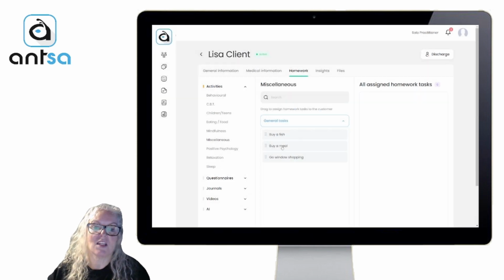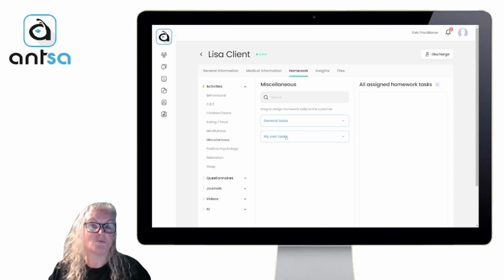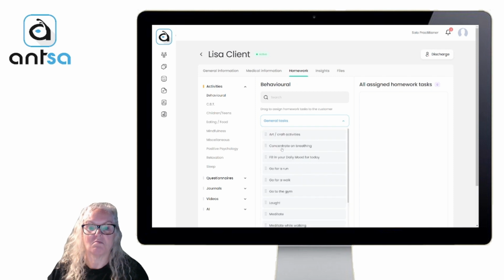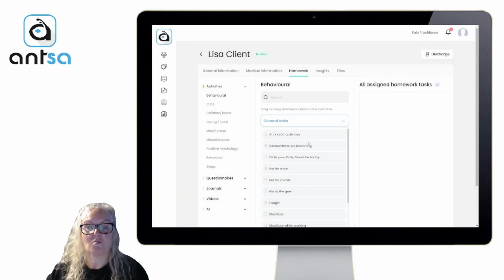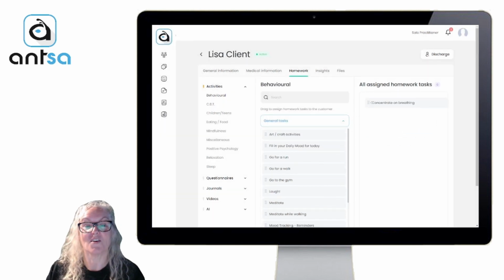Fish are very calming. These are the pre-entered ones that I've done, or I might have my own miscellaneous one that I'm going to fill in. We'll show you that later. But for now, we might give a behavioural task to Lisa. I might say, you know what, I want you to concentrate on your breathing. This is what it's about. And so I'm going to drag that over into the homework tasks section.